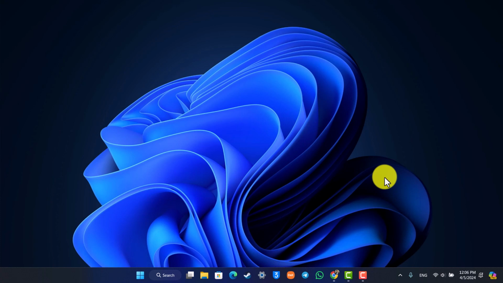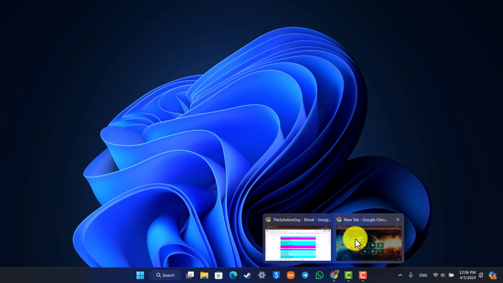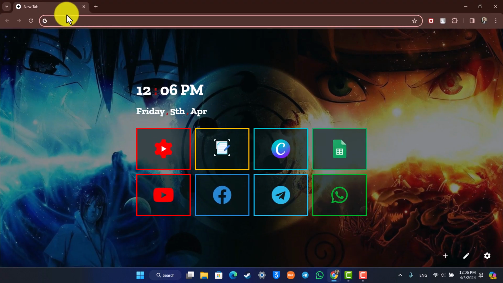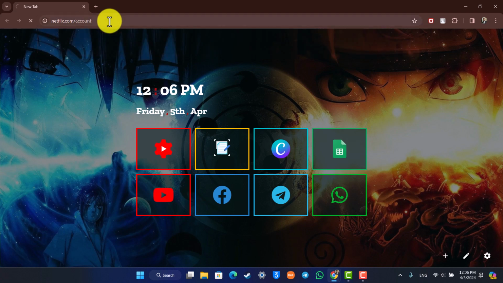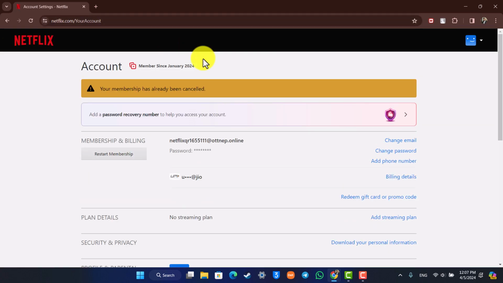Now, if you would like to change your payment method on Netflix, the easier way would be to open your browser. Go to netflix.com/account. I repeat, netflix.com/account. I'll make sure to drop a direct link in the description box below. When you go to netflix.com/account, you want to make sure that you're signed into your account.